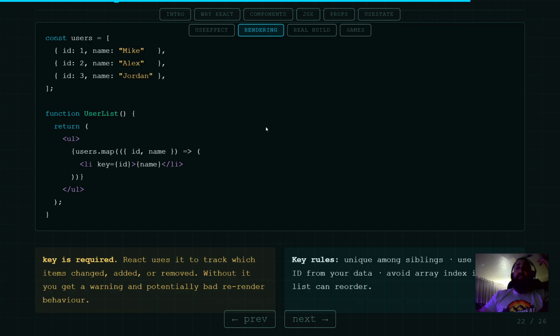Some of the key rules: keys must be unique among siblings, and use a stable ID from your data, not the array index if you can help it. Index as key is fine for static lists that never reorder. In the long run, .map from session 10, destructuring from session 10, async from session 11, it's all starting to come together, even with these React fundamentals.